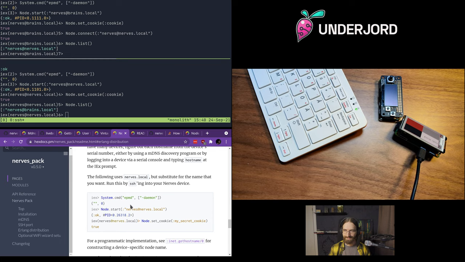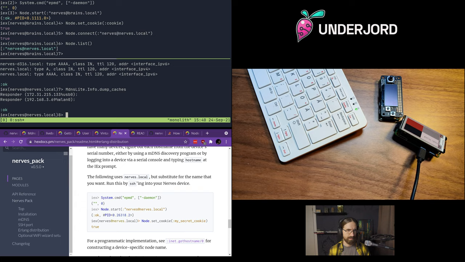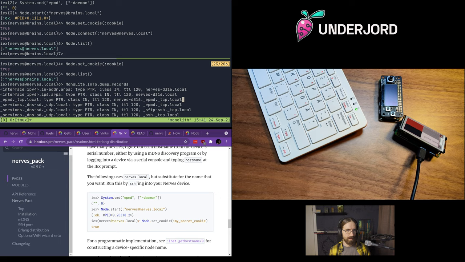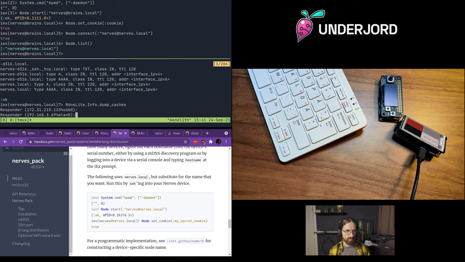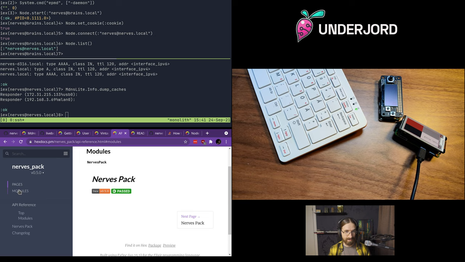So, I'm still curious if I can get those records. Wait, is it maybe the dump caches? No. So, because the cool thing about mDNS is that there's sort of auto discovery, so we should. In theory, I don't know if mDNS Lite covers that, but we should be able to just discover new devices, which is sort of what I would have wanted.